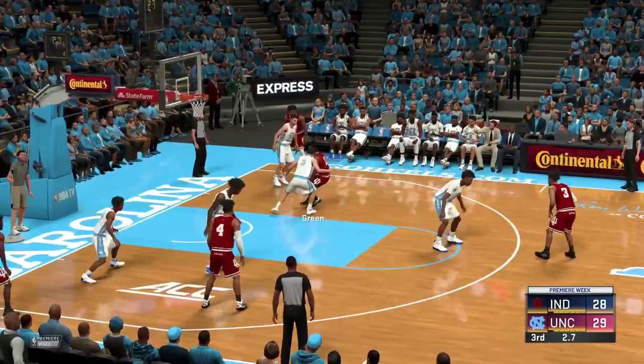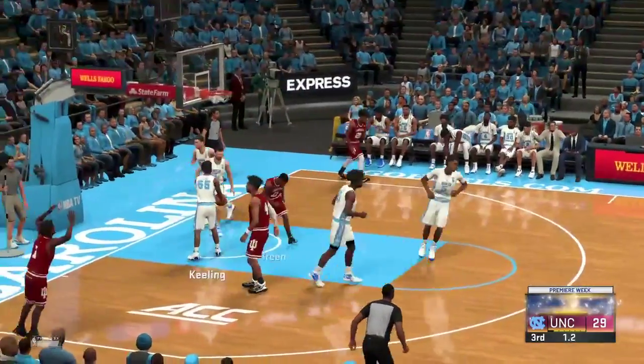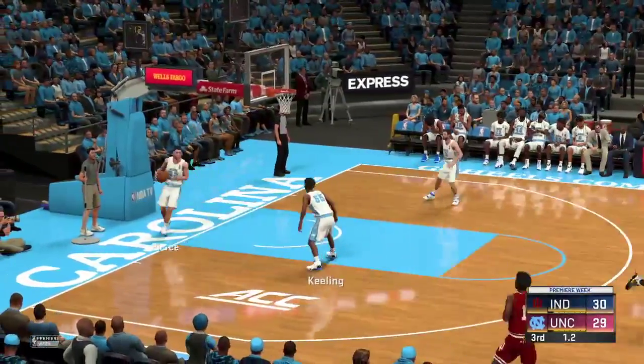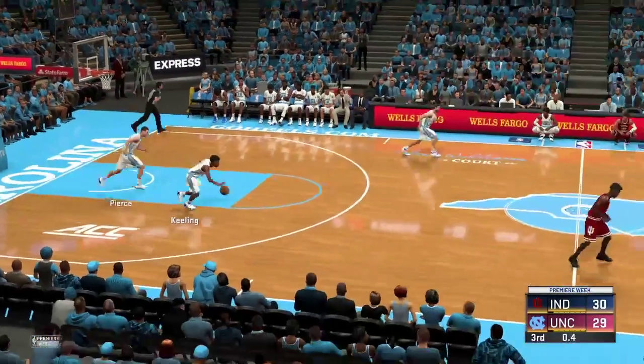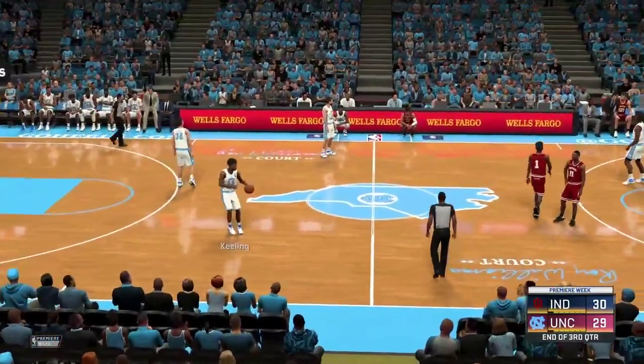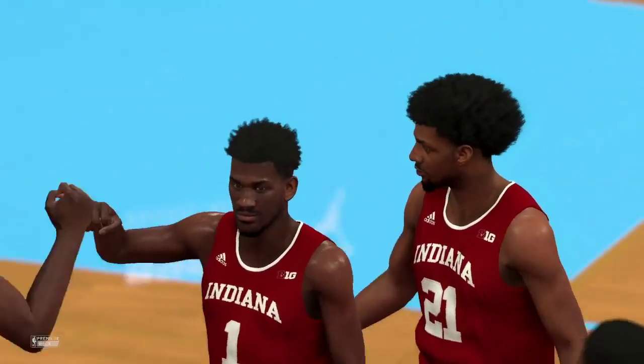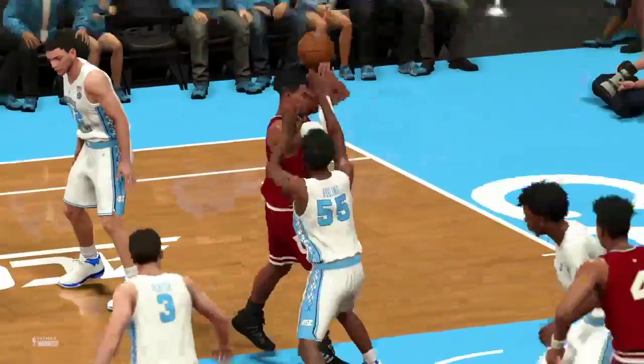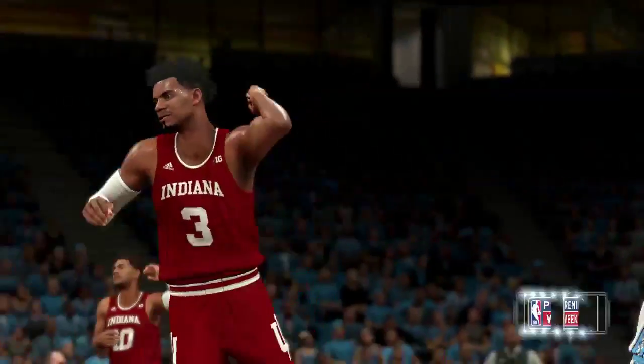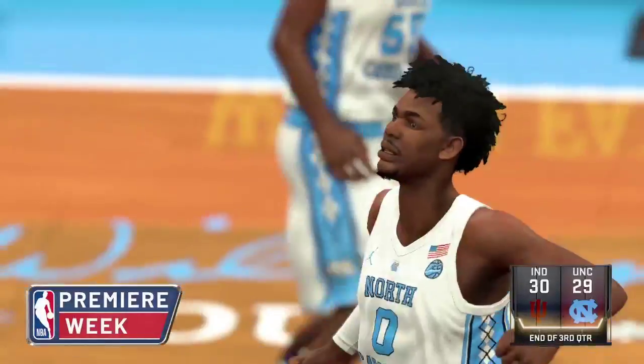Outside Green. 2 on the clock. And it's good on the way in. Green's got his 2nd bucket. And that's almost automatic anytime he can get the ball in that position. 3 quarters of play in a close game here. Indiana leads by 1. And right after this, we'll bring you the start of the final quarter right here on 2K Sports.